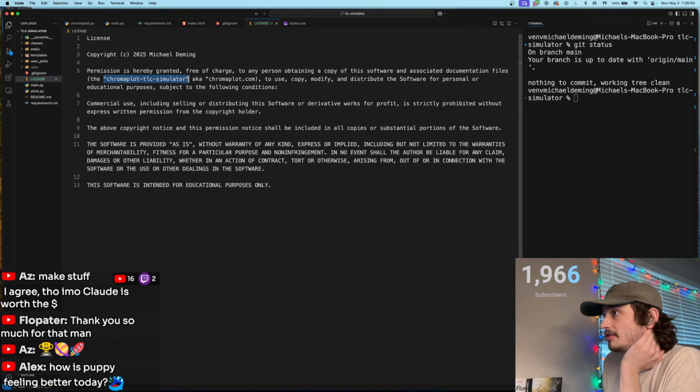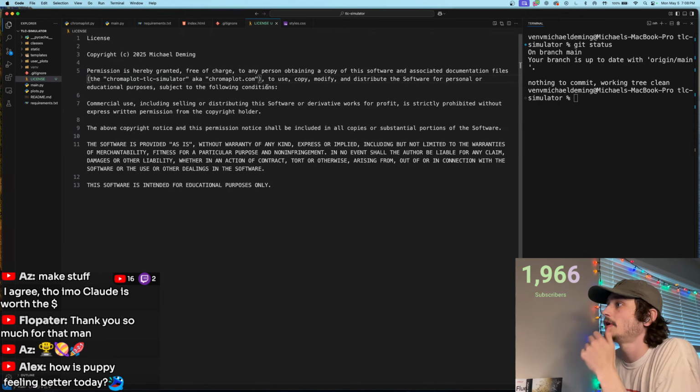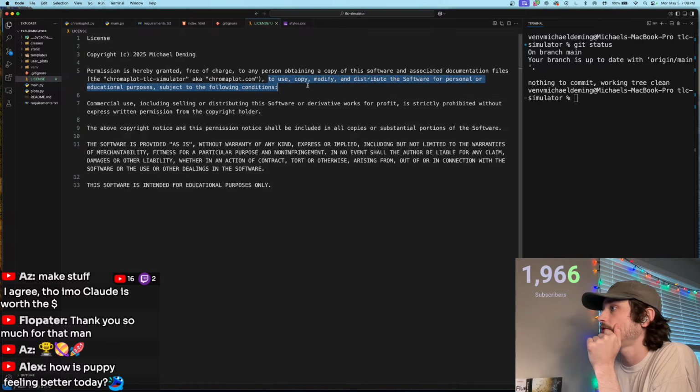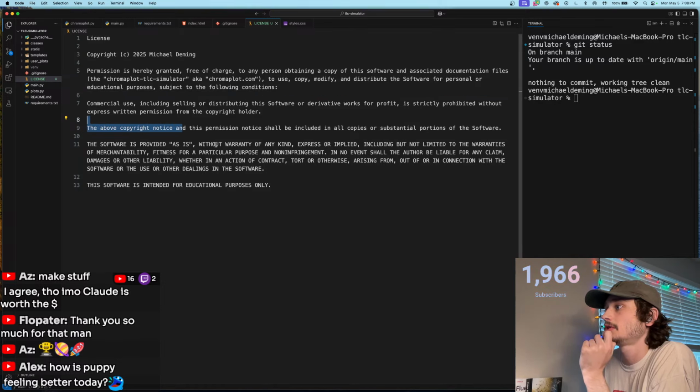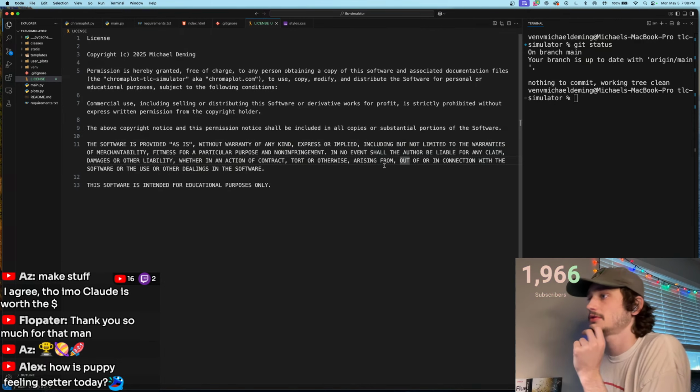The ChromaPlot TLC simulator, also known as chromaplot.com. To use, copy, modify, distribute the software for some commercial use, in connection with the software or dealing with the software. Cool.